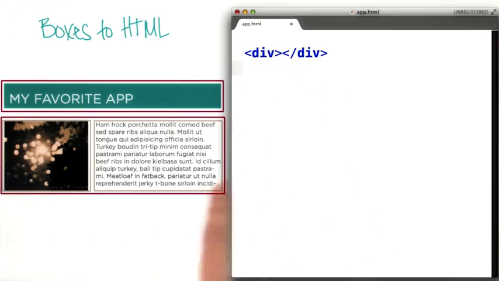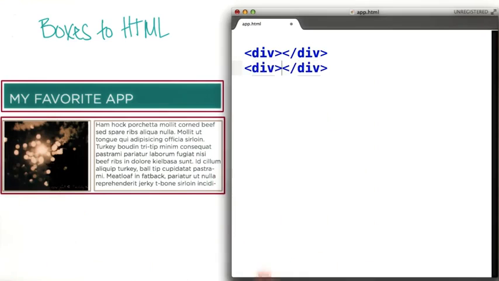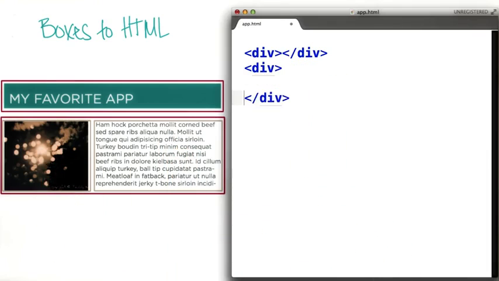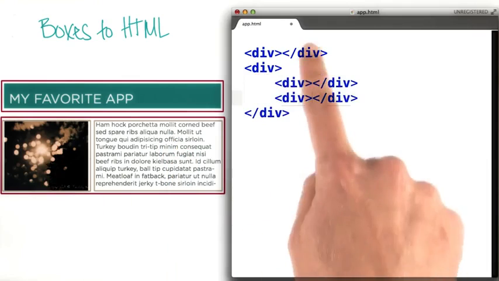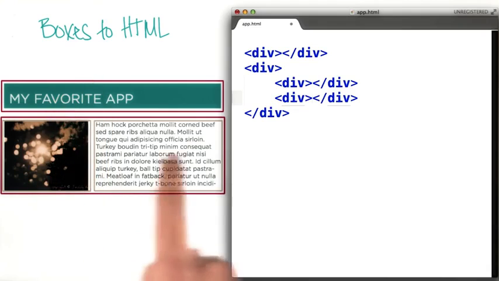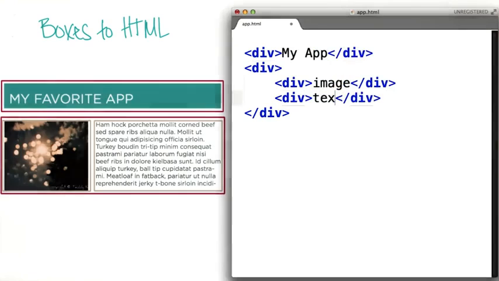Next, we have another box for the content, which requires another div tag. And now within this box, we have 2 more boxes. So we'll hit another line. So now we have 4 div tags for our 4 boxes. Now let's add some placeholder content so that we remember which boxes each of our tags refer to. So our first one is for our title, which is my app. And then we have our image and our text.